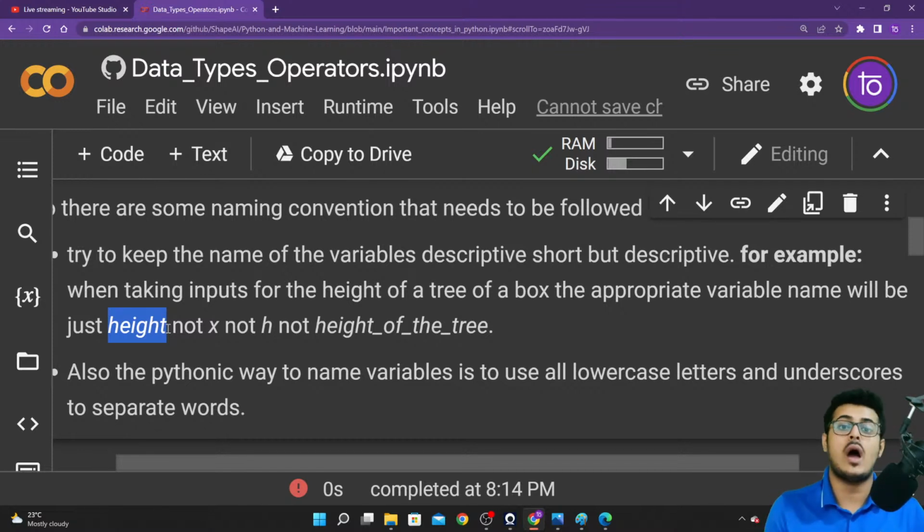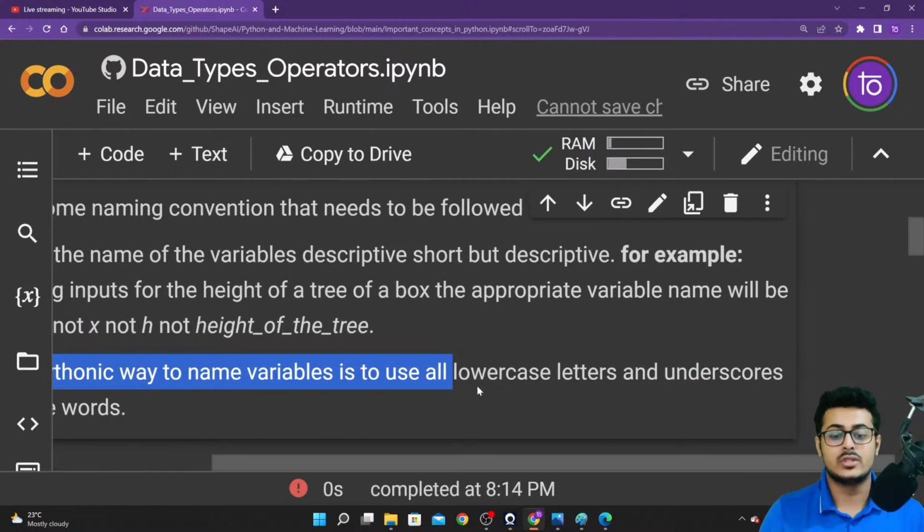So this is something that you have to understand on your own, whether this is a descriptive and short variable name or not. That is the first convention. The next convention is that the Pythonic way of naming variables is to use all lowercase letters and underscores to separate the words.